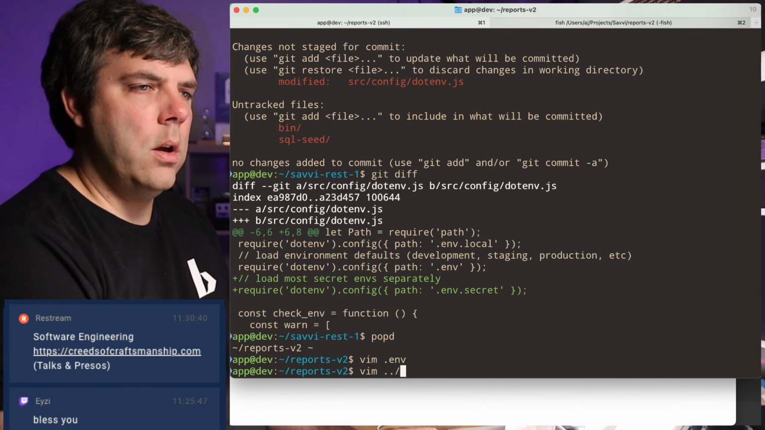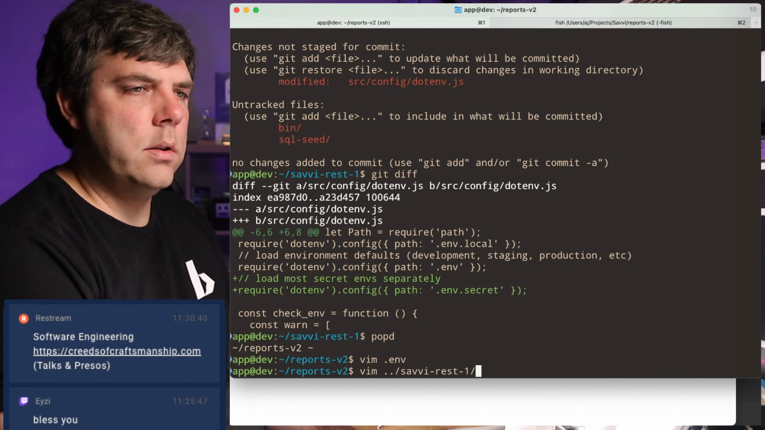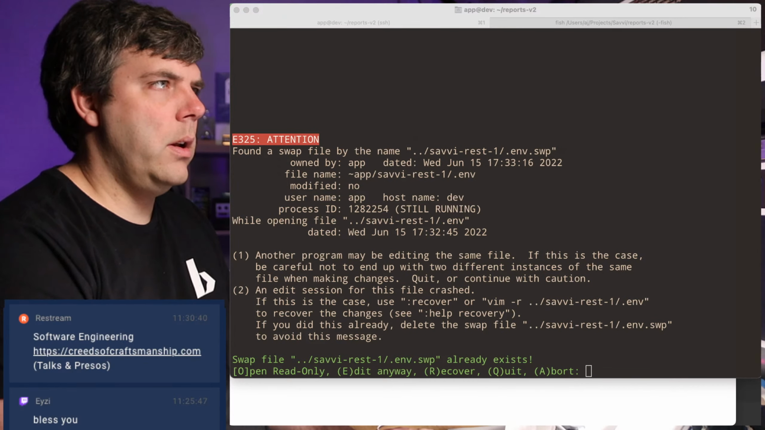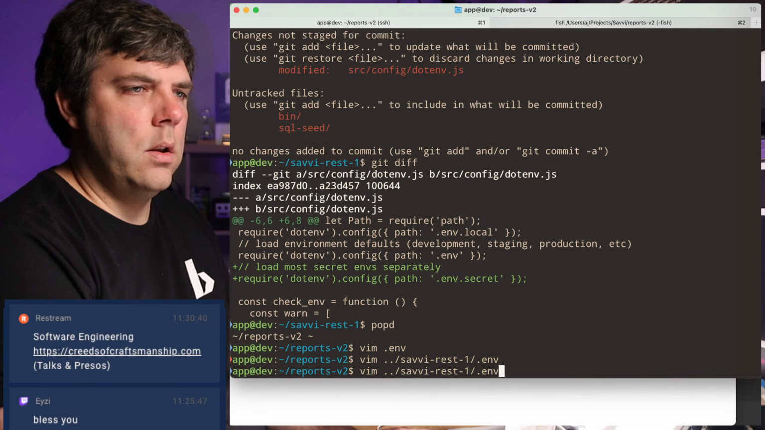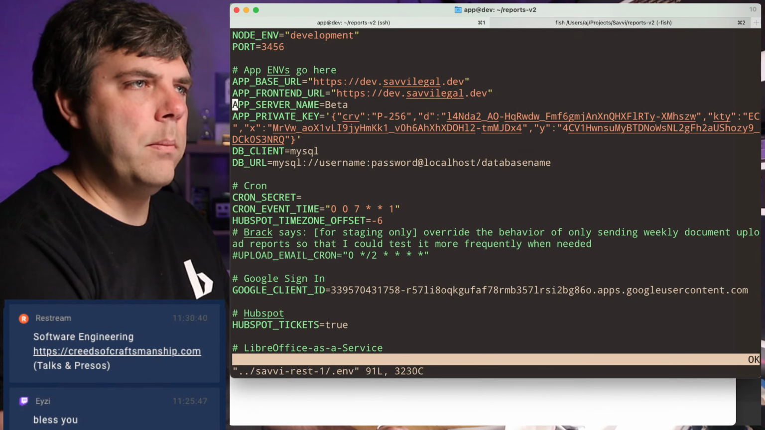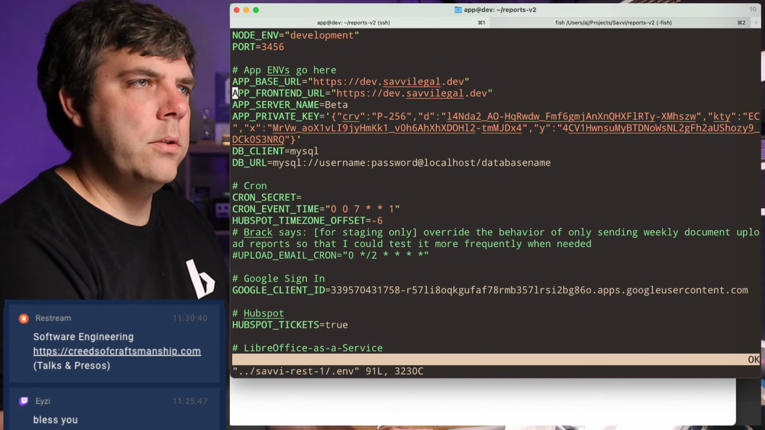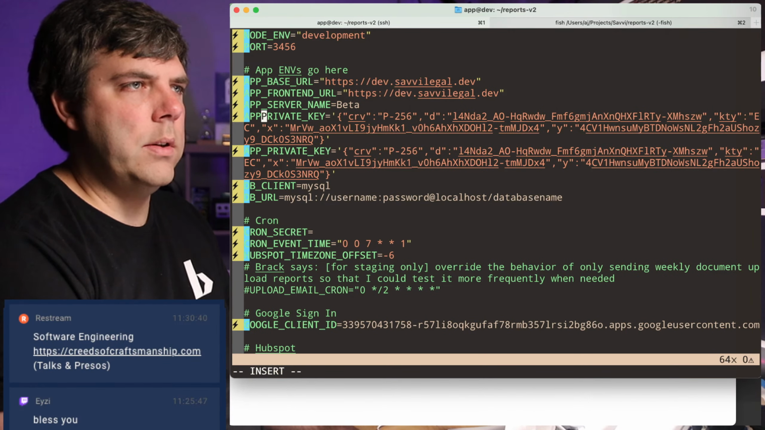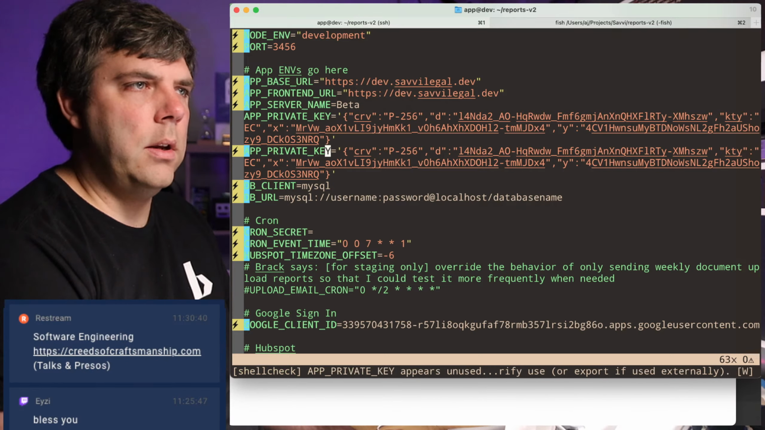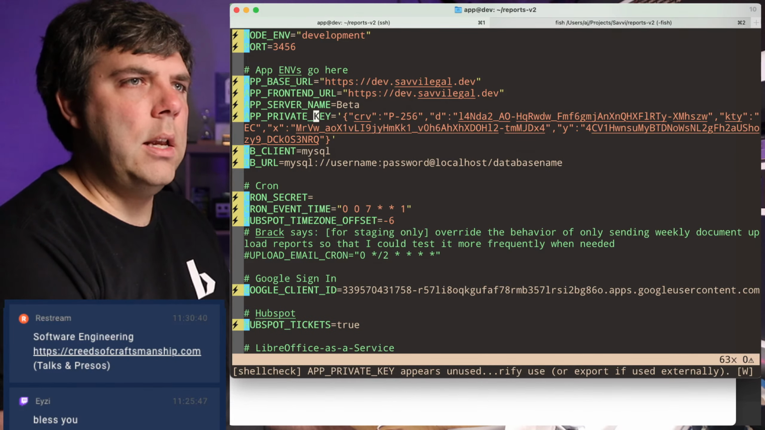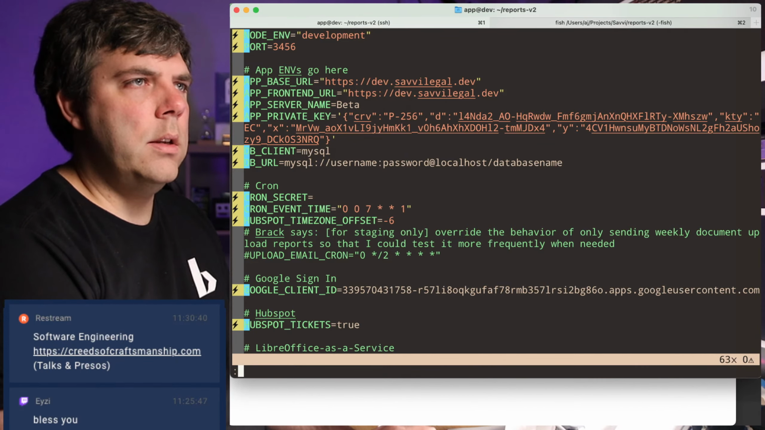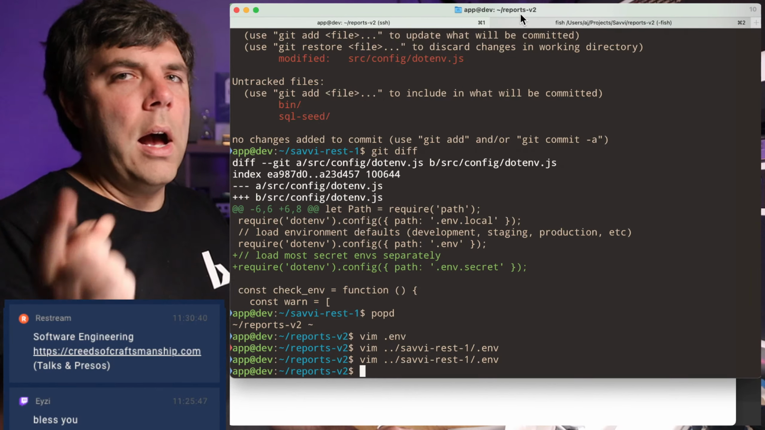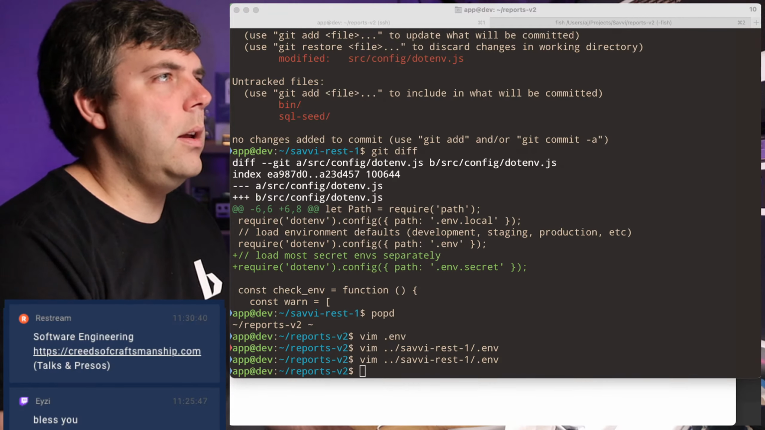So let me go into this other one. This is the other repo. Oops, I've already got it open. Okay, all right, so now I can open this up. Now there's no more secrets in here. So what I did previously, before I went through and scrubbed all the secrets, was I just put app private key in here. So now both of these projects are using the same private key. So when they sign tokens, either one will be able to use the token that the other has signed.